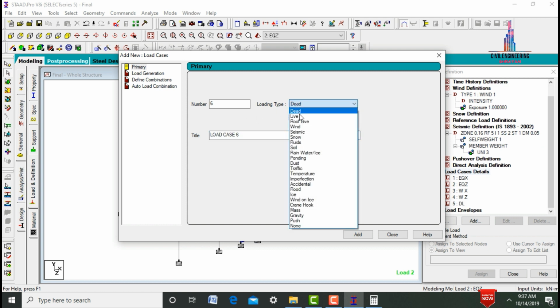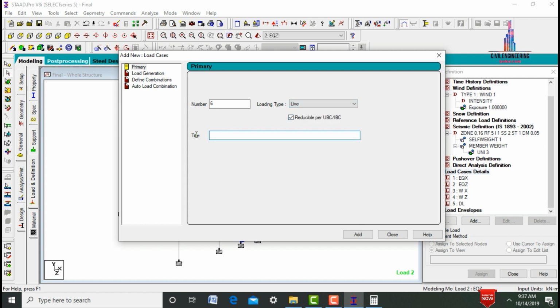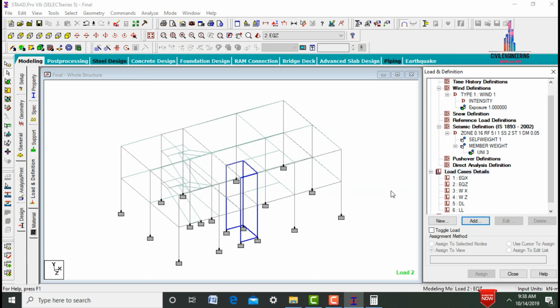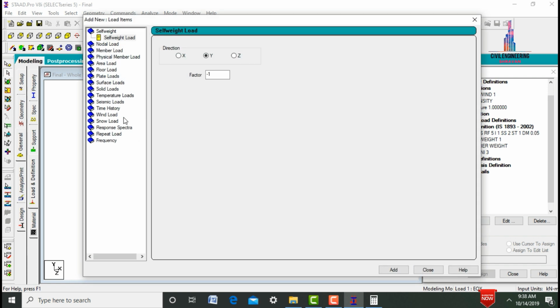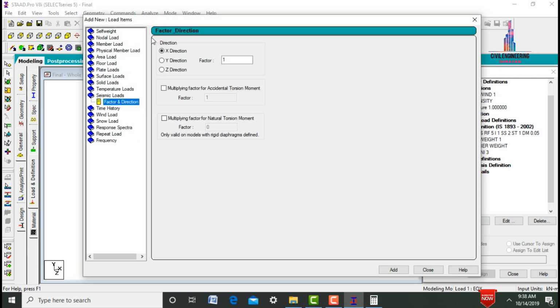Again I'm selecting it as live load condition. For the load case number of 6 LL, add it. After that, select the earthquake load in X direction option here. Click on the add button. Here we need to select the seismic loads in X direction with the factor 1, add button.